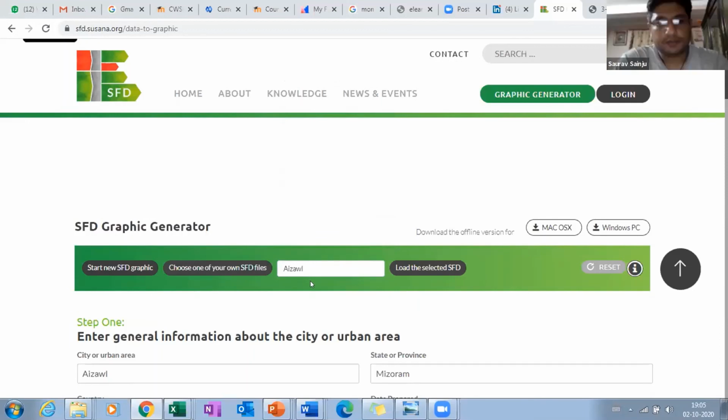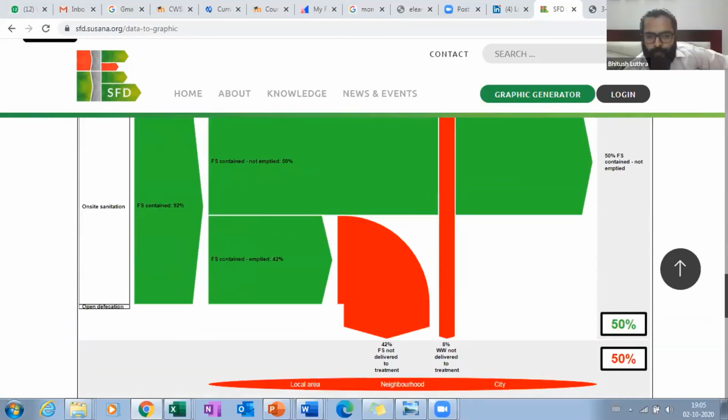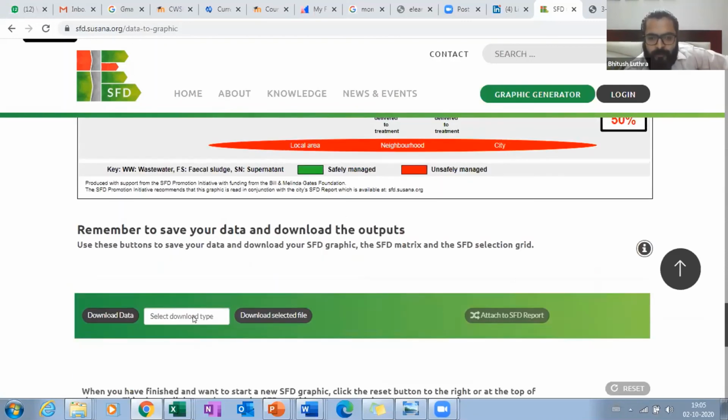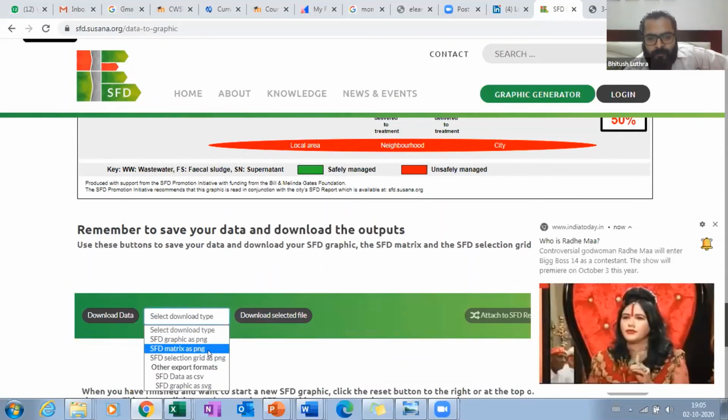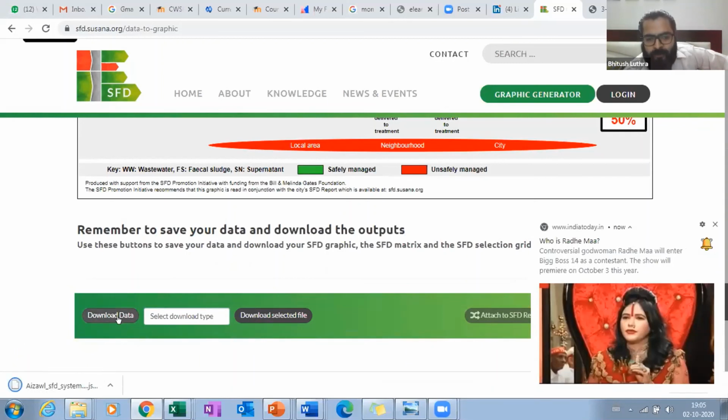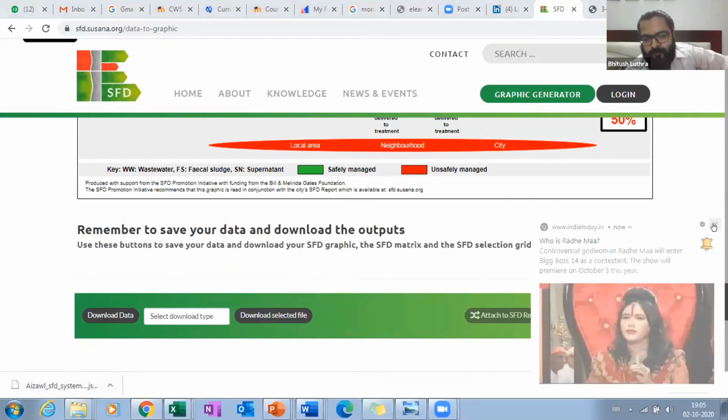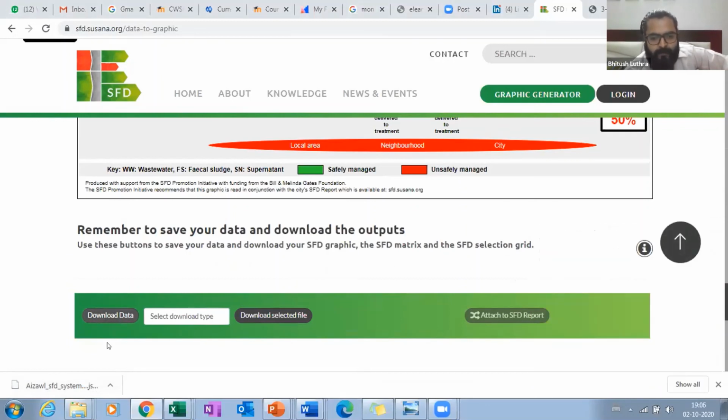So are we allowed to download this SFD once we fill in the information, or maybe you can tell us a little bit more on how we can actually get this SFD related files on our computer? So once you generate the SFD, there are many ways you can download. There's a graphic as a PNG, there's a matrix as a PNG, but the most important is you just press this button, download data. What you download then is a JSON file. Now this JSON file I can open anytime later as well. So let's say you have done 50% of the work on your files, and then you just download data. So I just downloaded this as well.